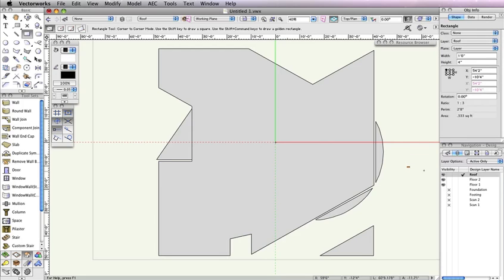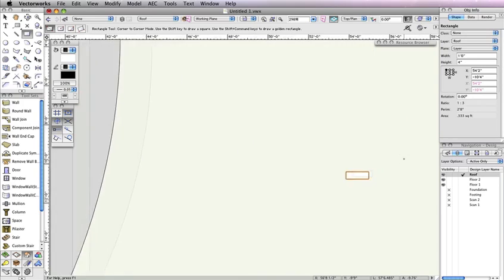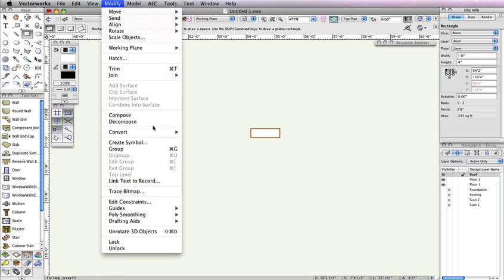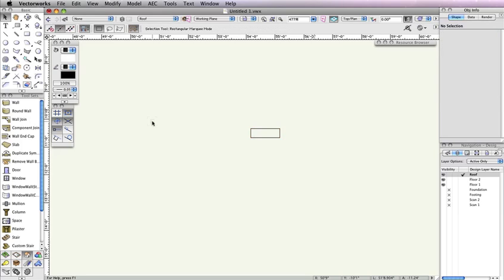Now zoom in so that only the rectangle is visible in your drawing area. With the rectangle still highlighted, go to Modify, Decompose. This will deconstruct the rectangle into 4 lines. Notice that the Object Info palette also reflects this change. Double-tap the X key so that the lines are deselected. Then select just the bottom line and hit the Delete key.